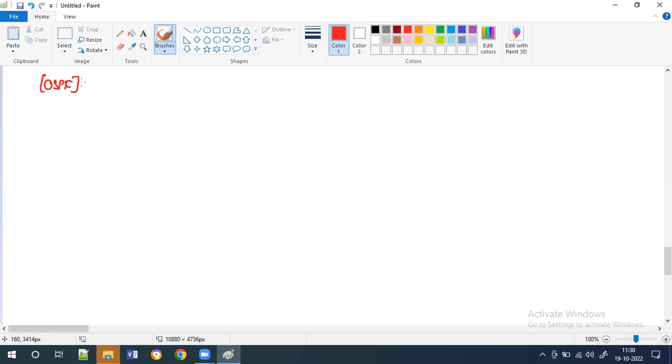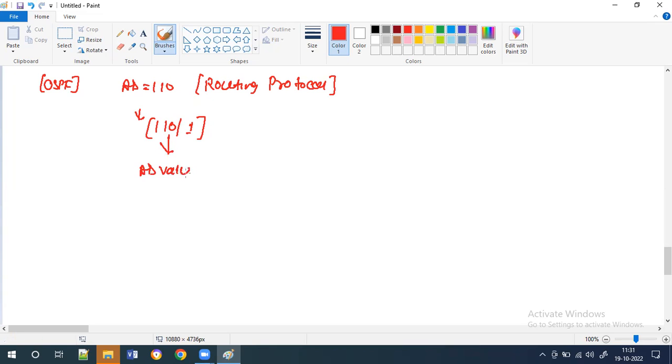Right? So what is the OSPF AD value? This is for routing protocol selection. And in the routing table, we'll get 110 plus, let's suppose, 1. Just an example. So this is your AD value, and this is your metric.